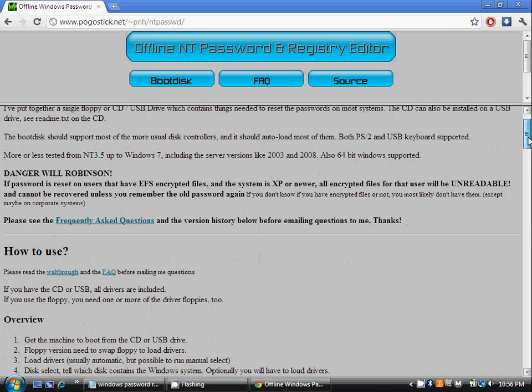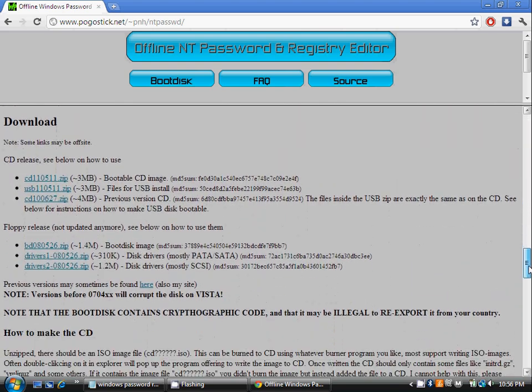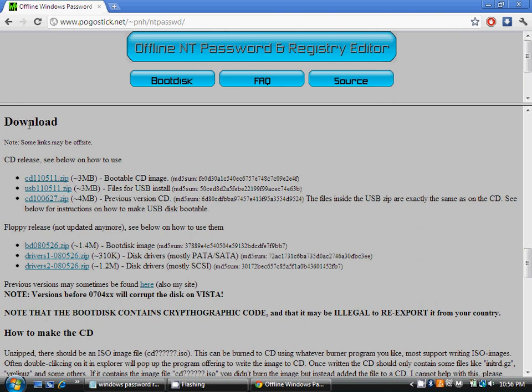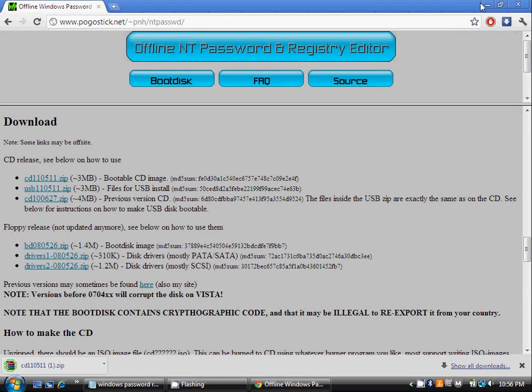Once you click on boot disk, you want to go down to the section where it says download. And you want to download the bootable CD image. That's the file name CD110511.zip. So you want to click that and download it. Now that you've downloaded the offline NT password and registry editor, you can exit out of your browser.